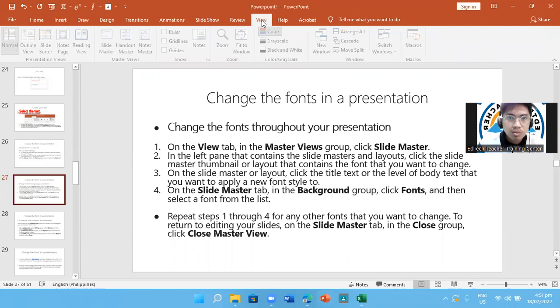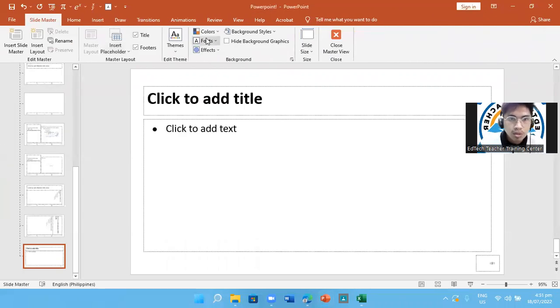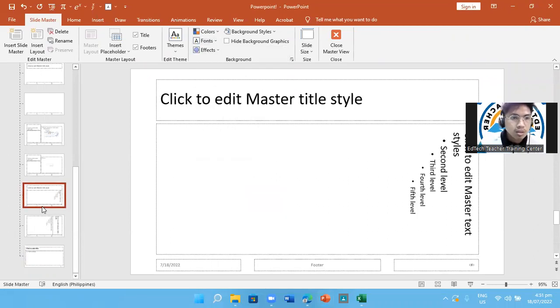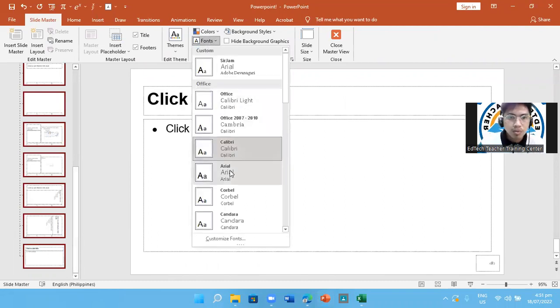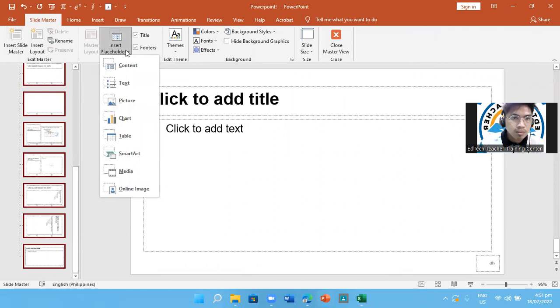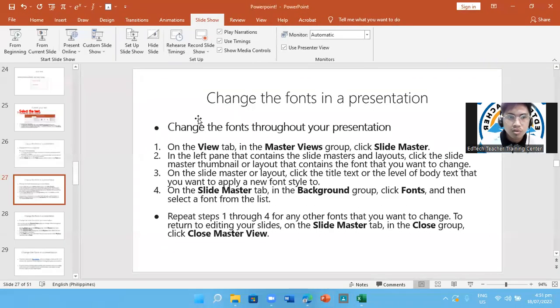So, Slide Master. Then dito lang naman sa mga fonts. Pipili lang naman tayo dyan. Fonts. So, pipili lang tayo dyan. Okay. So, ganun lang sa fonts.